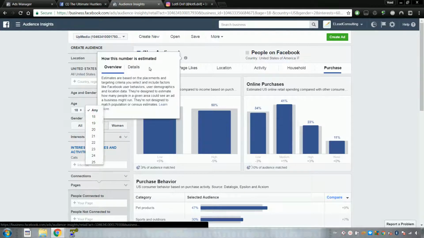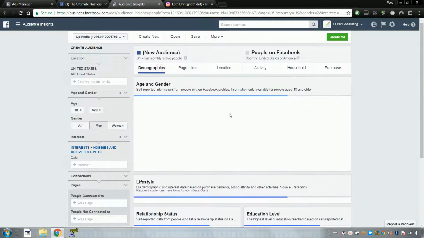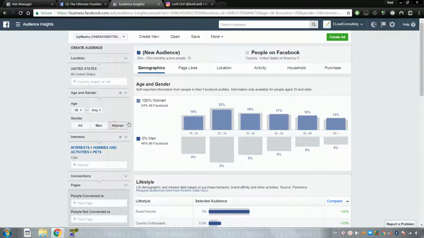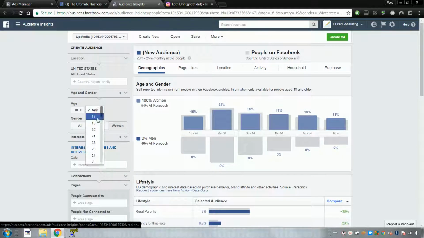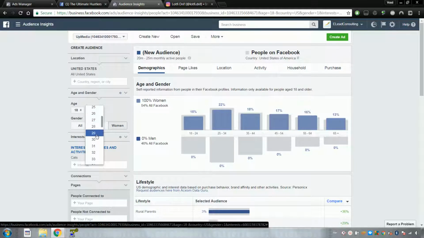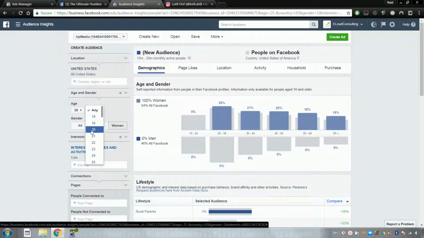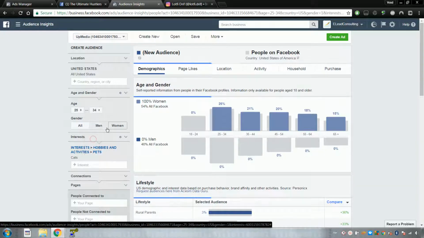All right, so what we want to do now is look at your specific ages. For example, we'll compare women to men, and we'll just do 25 to 34. You'll see how the online purchase values will change as we do that.